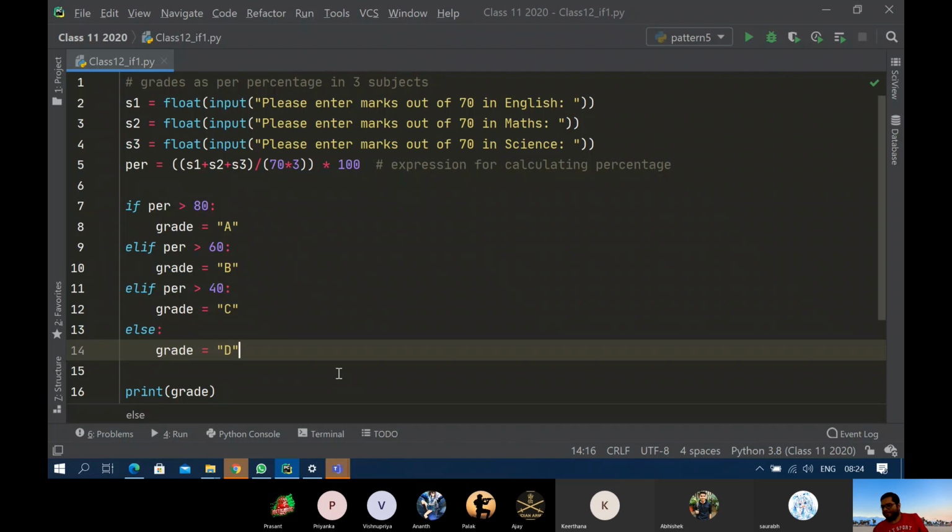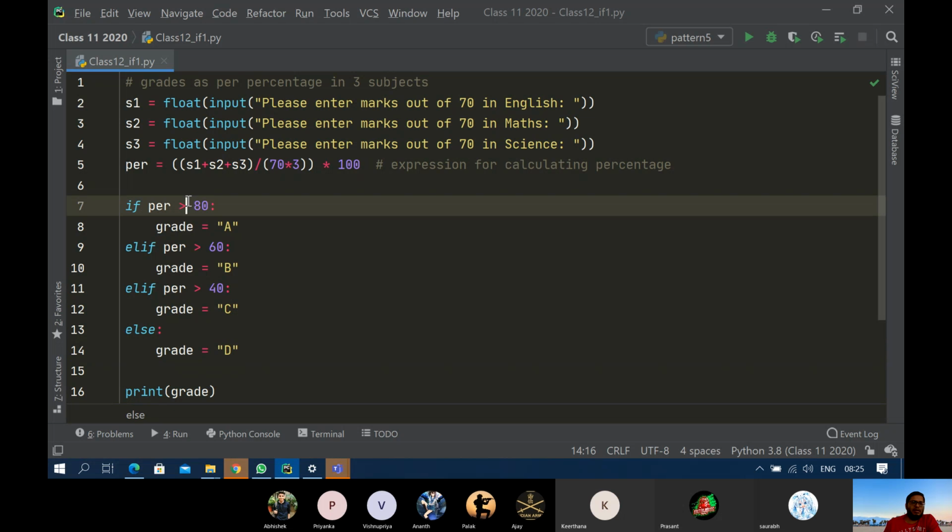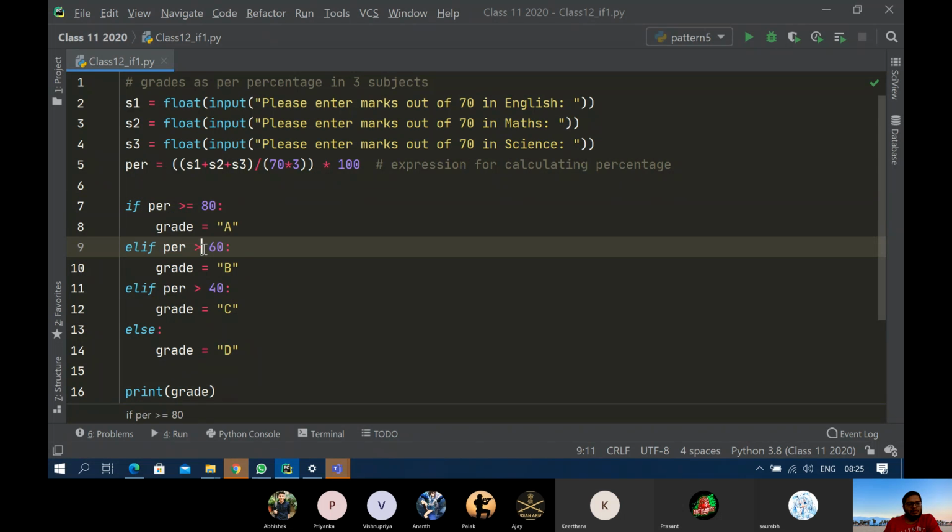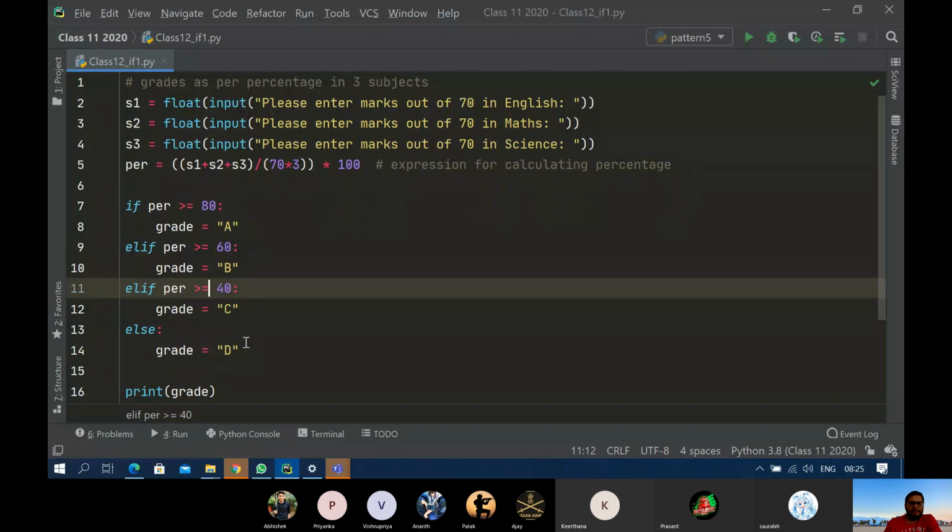Okay, now greater than or equal to, in which line number, Prashant? Sir, if percentage is greater than or equal to 80, percentage greater than or equal to 60, like this. Okay, fine, let's do it.